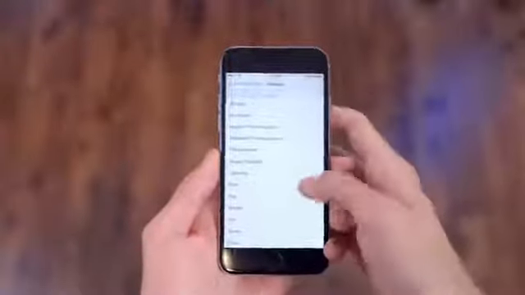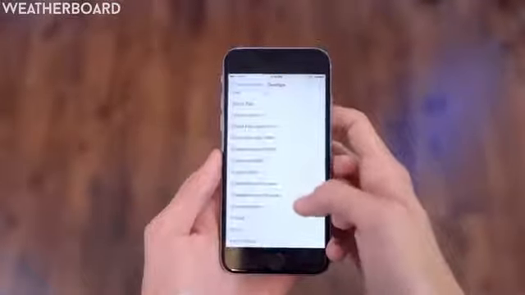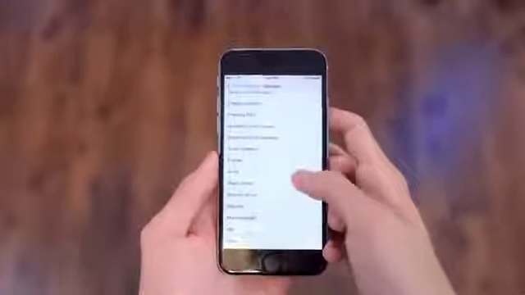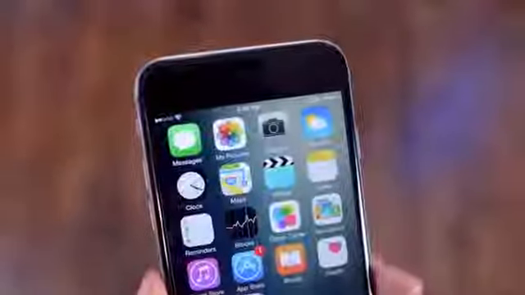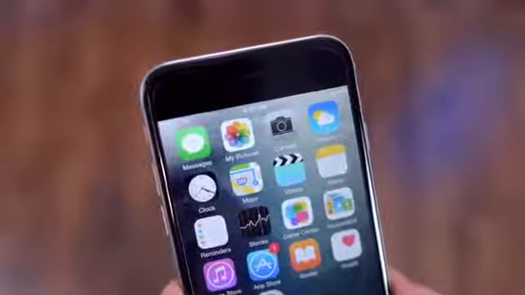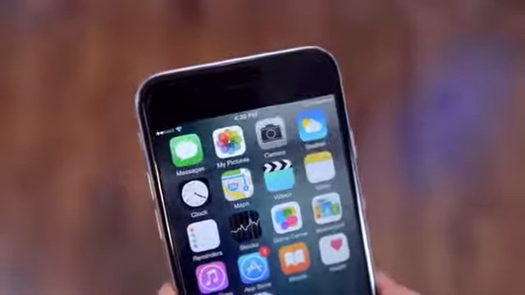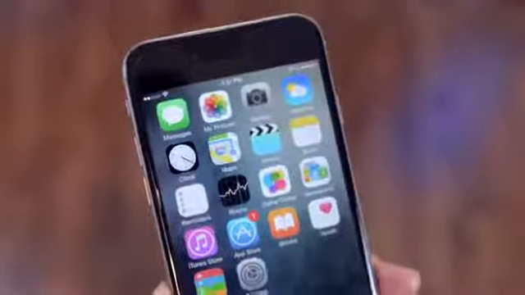The next tweak is called Weatherboard. So this adds a bunch of weather animations in your background onto your wallpaper. So inside settings, you can see there are a bunch of weather conditions that you can choose from. There are so many weather animations, for example, sunny, snowy, heavy rain, shower, and a lot more. So if you want to add some animation to the background or to your wallpaper, this is the perfect tweak.